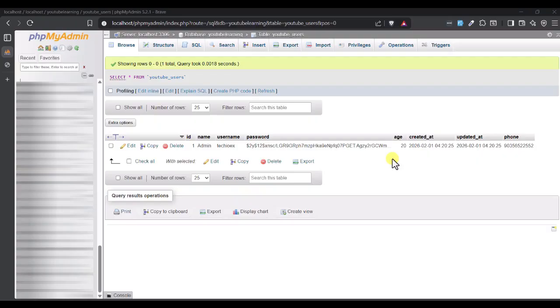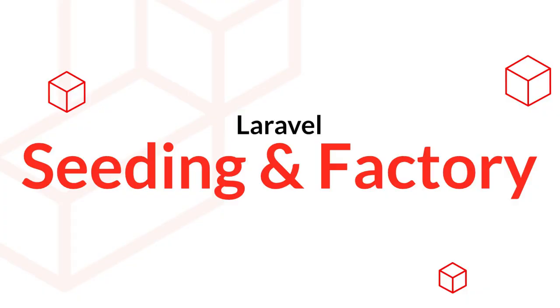Now, after the record has been created, what if we want to create up to 50 records, or we want to produce up to, let's say, 1,000 records in our database? What will happen? That's where Laravel factory comes in. Now, where things get really interesting and powerful is the factory. Instead of manually creating records one by one, like what we just did, we can use factories to generate massive amounts of realistic data.